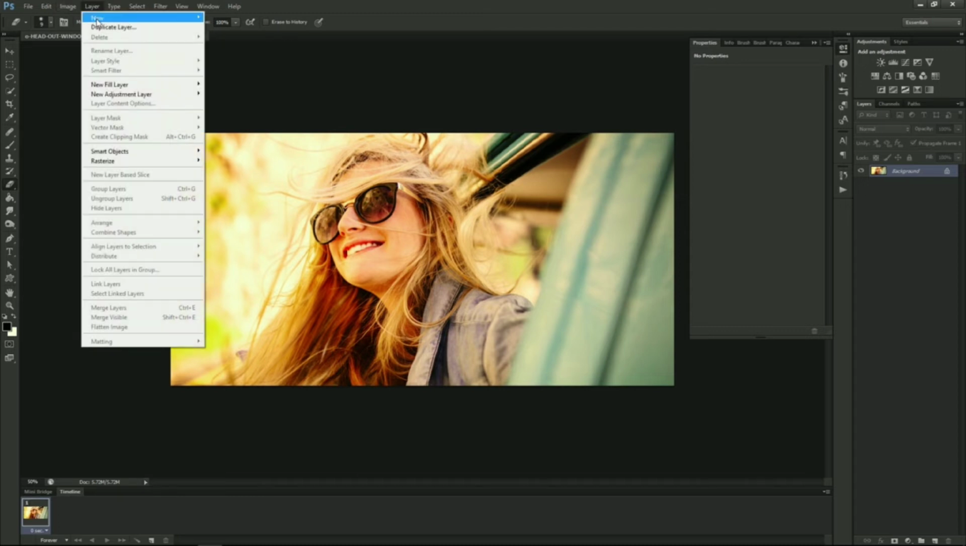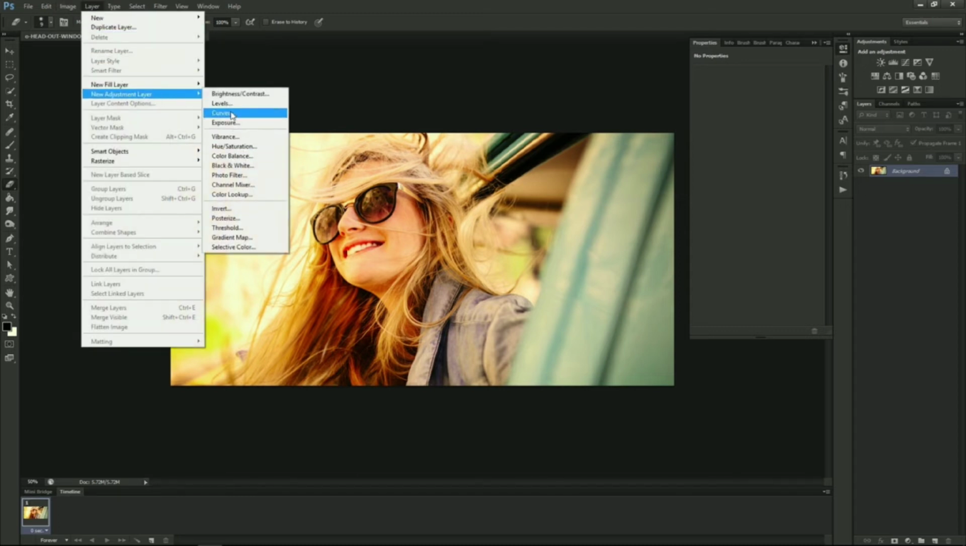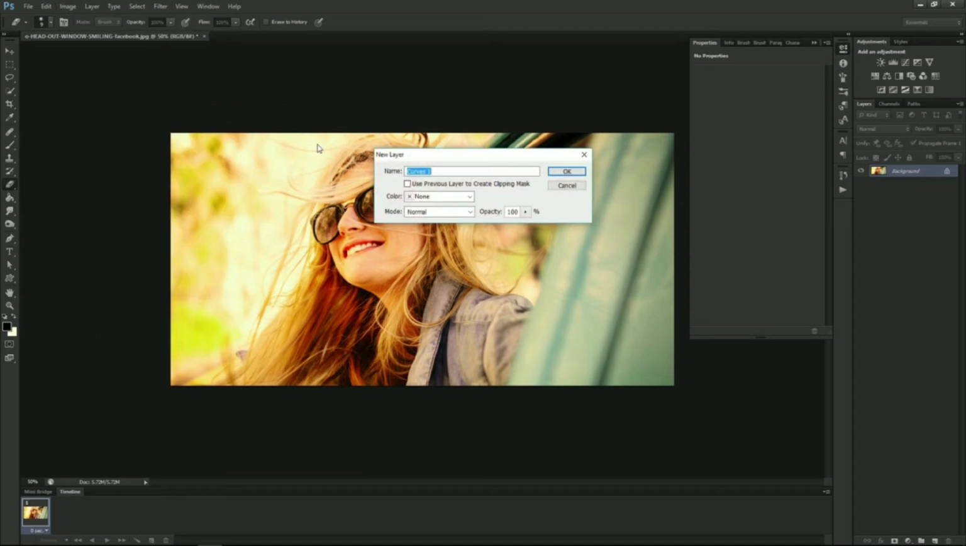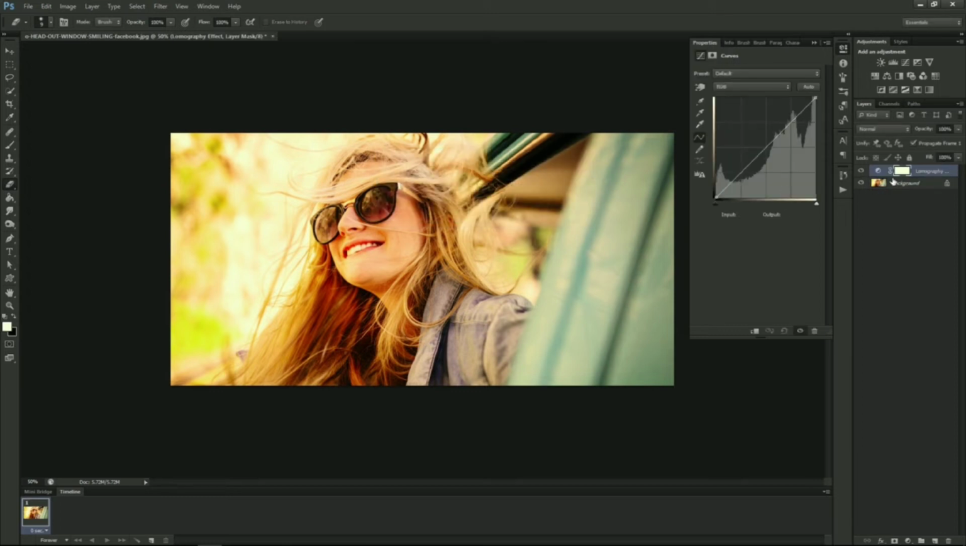You want to go to Layer, New Adjustment Layer, and Curves. And we're going to make a new Curves layer here. Now, I'm going to name the Curves layer the lomography effect, which we'll go ahead and type in. And you can see we've got a nice little layer that goes over our background. It also has its own layer, so we won't have to worry about making the effect on the image and not having it affect the image permanently.